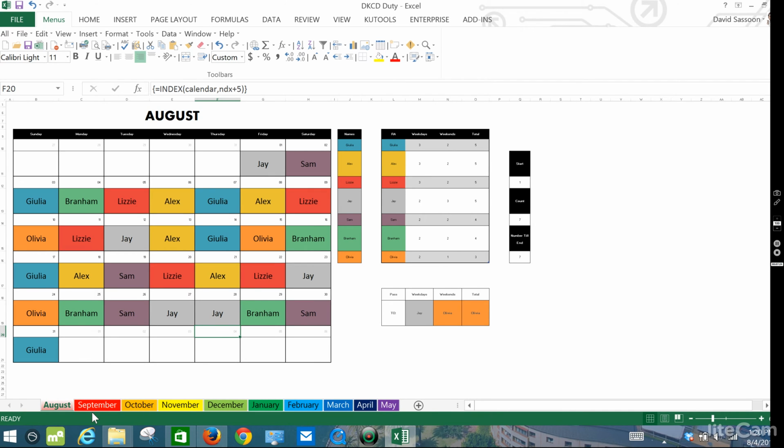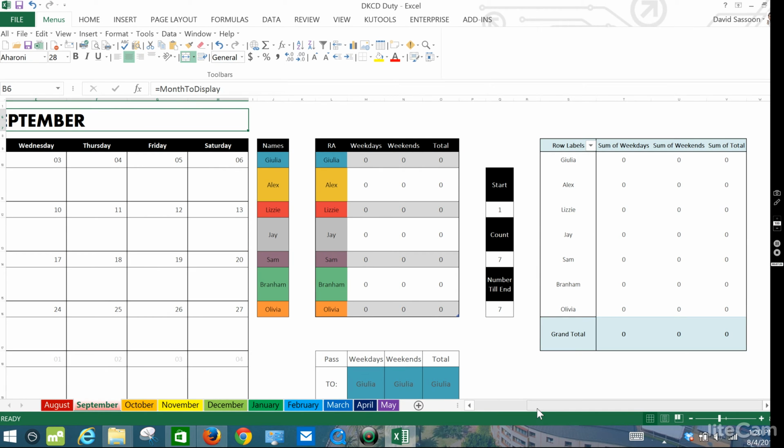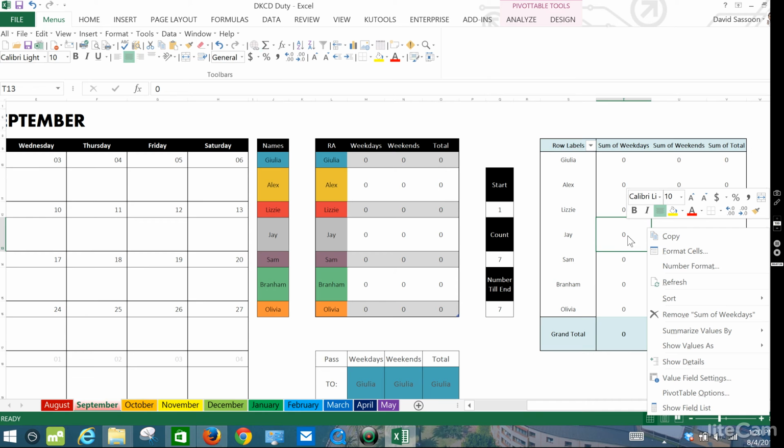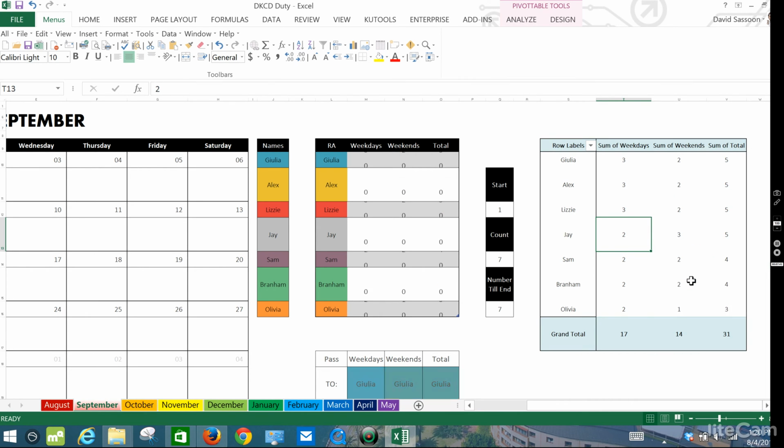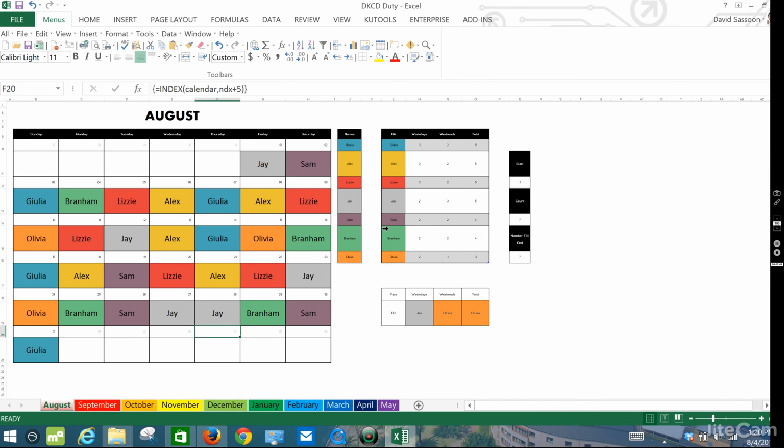Then what we're going to do is, now let's say it's the end of August and now we need to schedule September. Here we go. We go into September. The first thing you need to do is go over to this table, which is on the far right. If you don't see it, just scroll to the right. Right click anywhere in there and click refresh. You'll notice that this will populate with the exact same numbers that we had over in August.